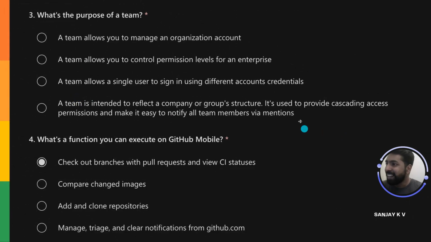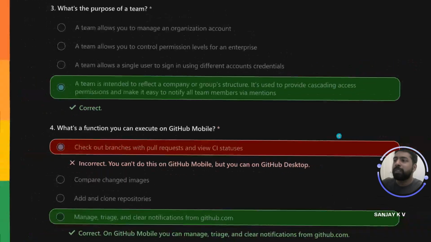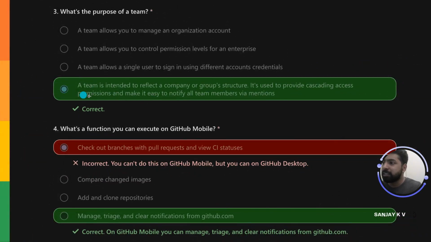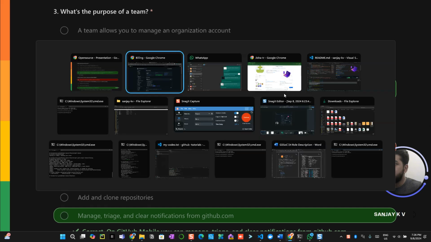Oh, there is more. All right, pause the video again and try to answer this question. What's the purpose of a team? Why do you need to have a team account? The answer is that a team is intended to reflect a company's or group's structure. It usually provides permissions in a hierarchical way, which makes it easy to notify all the team members via mentions. For example, let me show you that as a demo.